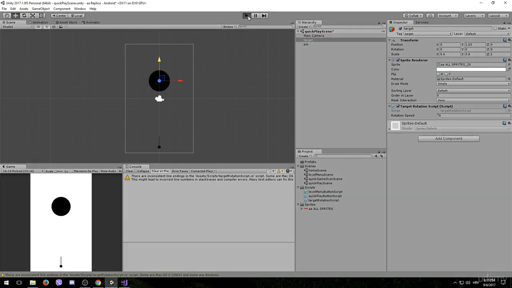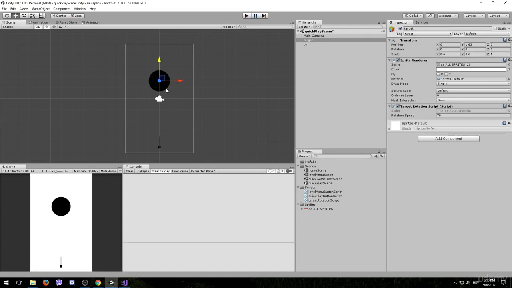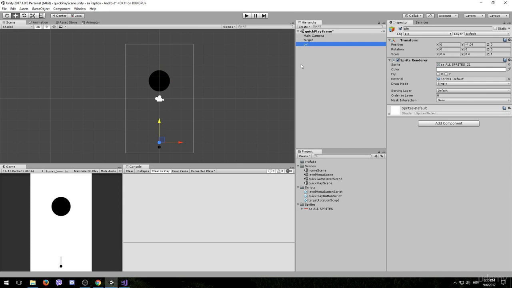Let's see if it works. Remember, if you want it to rotate quicker or slower, it's easy to adjust the speed right here because we made the variable public. After that, we want this pin to always fly up.